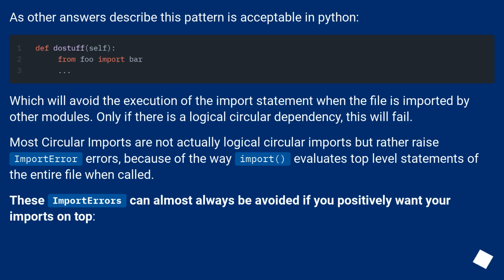As other answers describe, this pattern is acceptable in Python, which will avoid the execution of the import statement when the file is imported by other modules. Only if there is a logical circular dependency, this will fail. Most circular imports are not actually logical circular imports but rather raise ImportErrors, because of the way import evaluates top-level statements of the entire file when called. These ImportErrors can almost always be avoided if you positively want your imports on top.